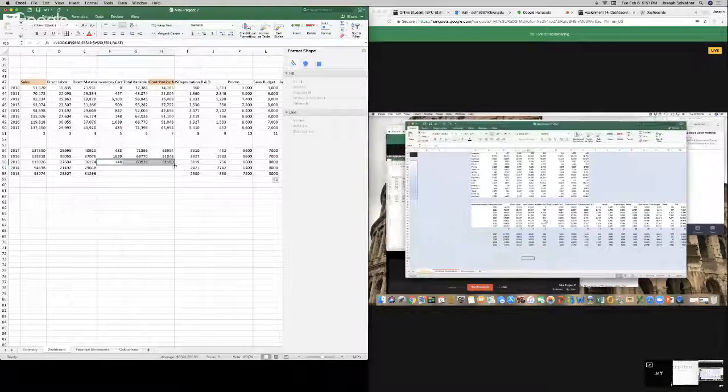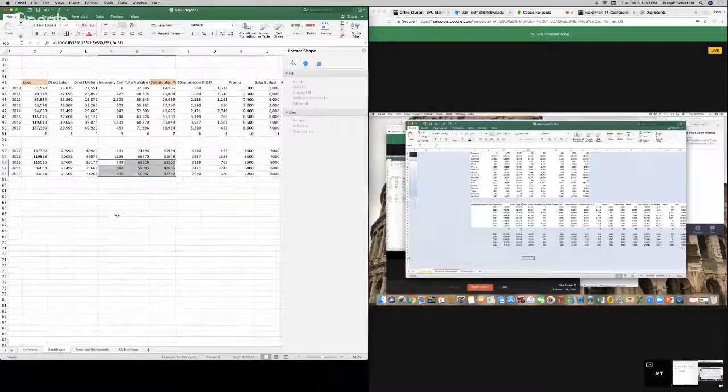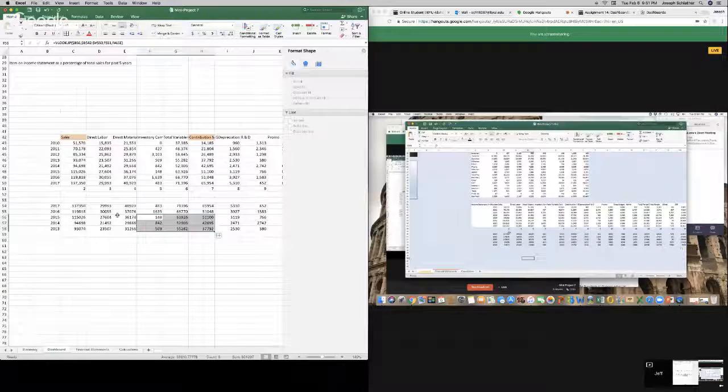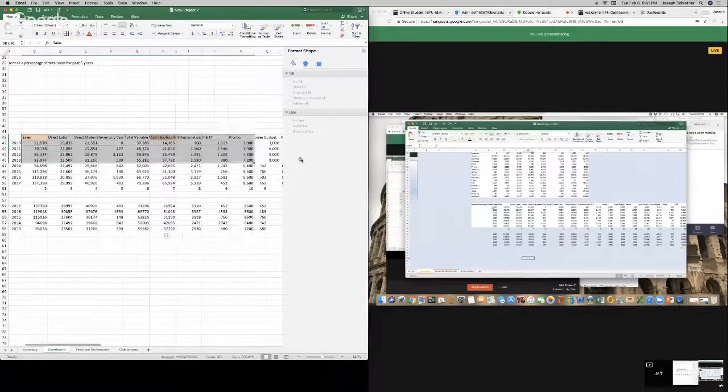Do we need to bring the direct labor, direct materials, all that right above it for the chart? The what? Oh, yeah, we do. We need to copy that. Good call.